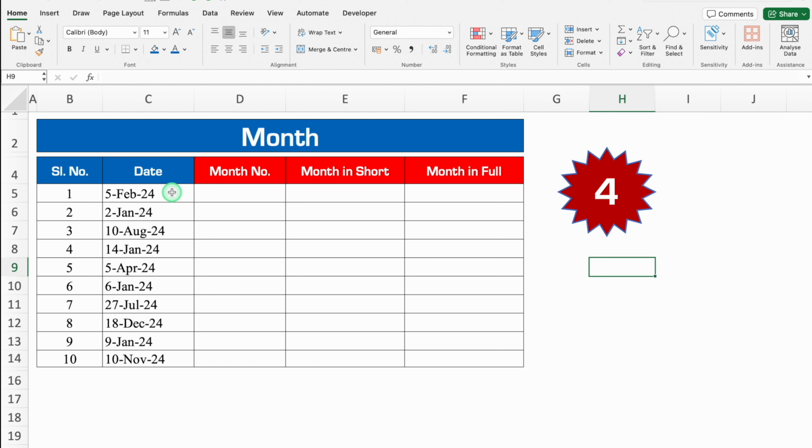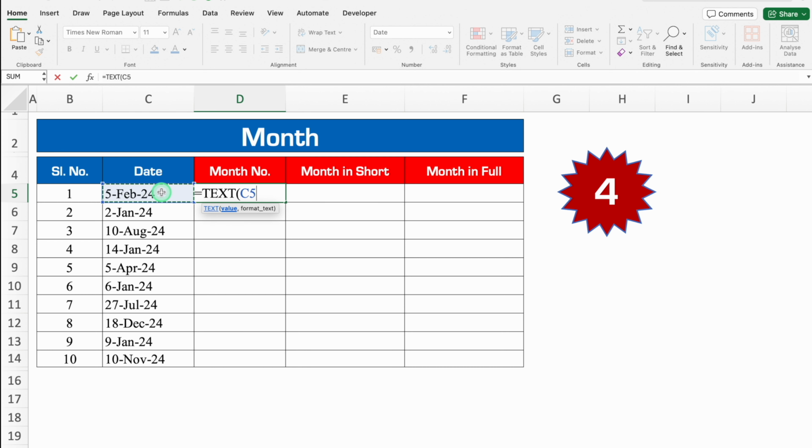Over here we have got dates, and we want the month number, month in short, and month in full. So the formula will be =TEXT( value. We will select the date, comma, double inverted commas, M, double inverted commas close, bracket close, and hit enter. So we got 2 over here. We will go to the formula bar and add one more M, enter. So we got 02 now. We can drag this down, or double click on the edge. Even we can select all and press Ctrl+D.